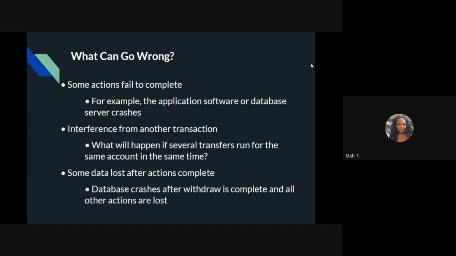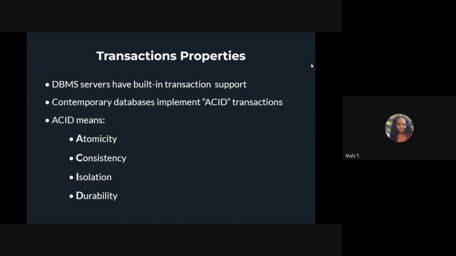This is what's called the ACID properties of a transaction. Basically, I want you guys to understand the concept of transaction. What is a transaction? Database management systems have built-in transaction support, meaning they control these ACID properties themselves. For a database to be called a relational database management system, it has to adhere to these four rules, okay? These are atomicity, consistency, isolation, and durability.